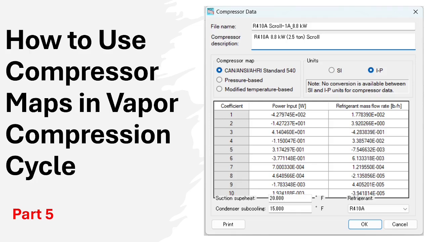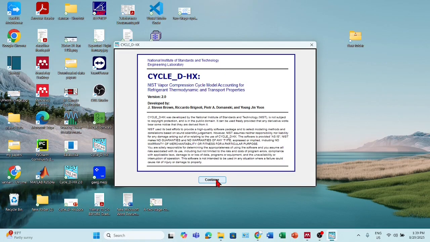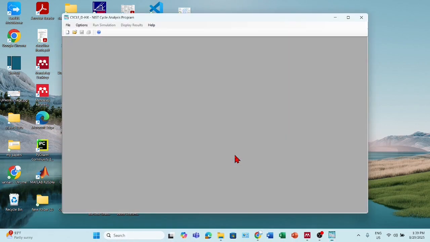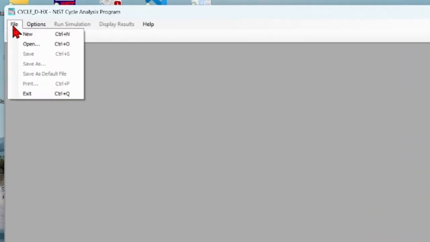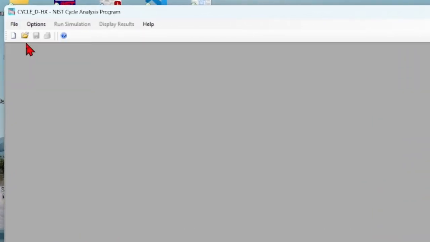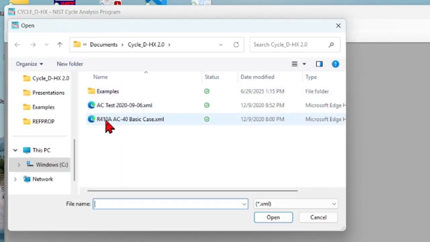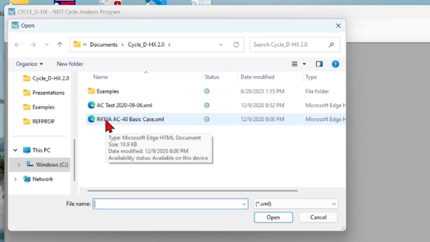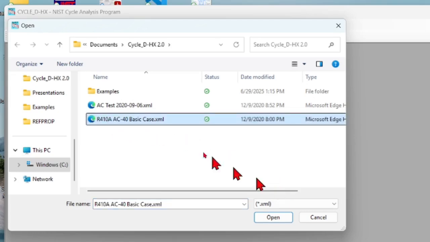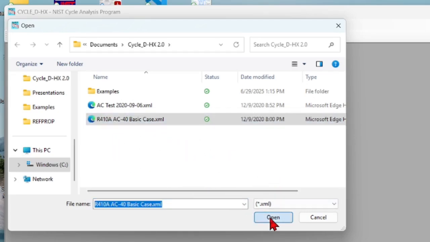So let's move on and dive into our simulation software, that is Cycle DHX. What you have to do is open Cycle DHX version 2 and then go to the file menu. In the file menu go to open and open the R410A file, which is the basic case file. Click on it and then click open.